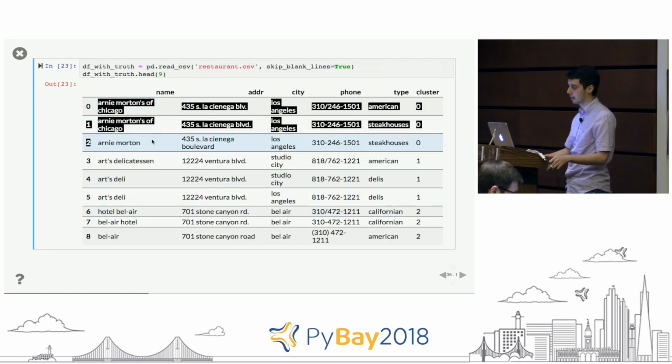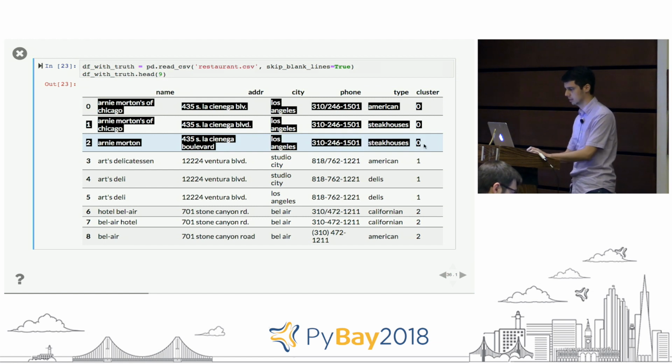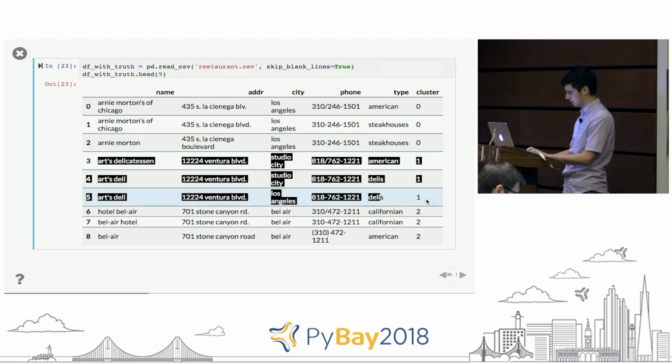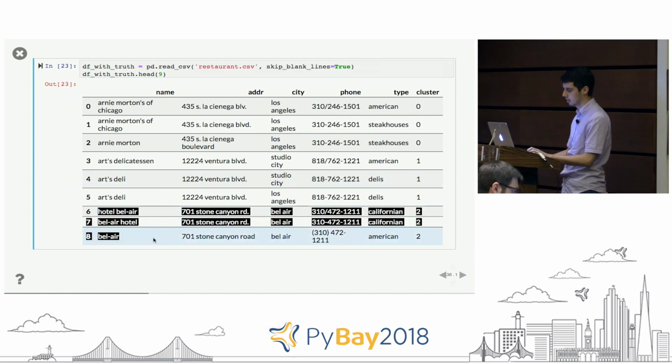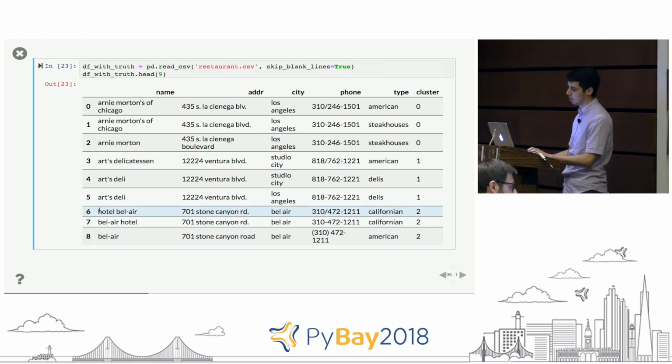You have those 3 records here. Clearly, they are duplicates. As you can see, the name is very similar. You have those other ones here. They are duplicates, but it's not very simple. As you can see, the city here changes from Studio City to Los Angeles. But the address is the same. The name is similar. And you have this other case here that is quite difficult because you have Hotel Bel Air, and Bel Air Hotel. And here, RD is expanded to road. So you have all sorts of variations here.